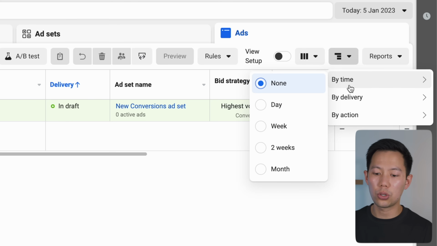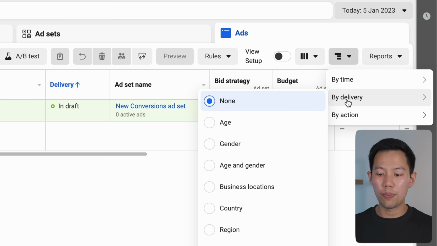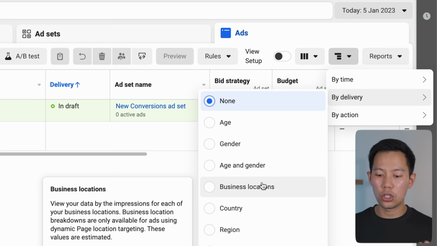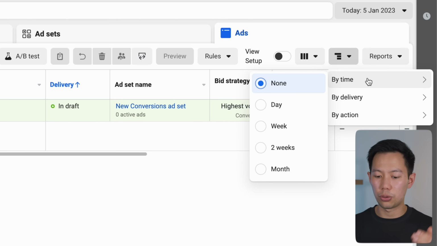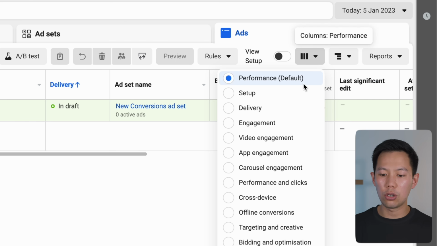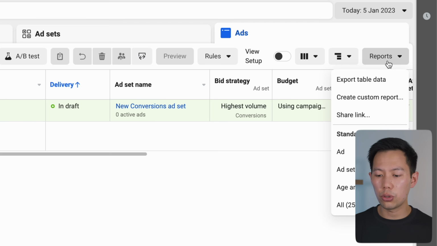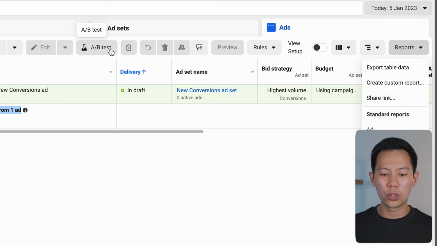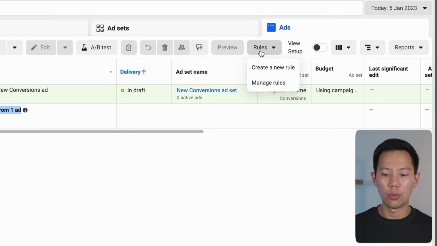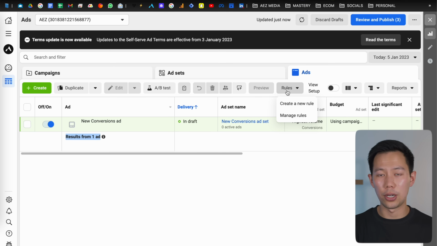Then we can also filter by time, by delivery, and by action. So you can filter by age, gender, country, region, etc. And then also by time and things like that. Then you can use the breakdown tool here to see the specific stats. You can also draw out reports and export them. And then there's more tools like A/B split testing, which is split testing different ads together. You can delete ads here and add rules and manage your pre-existing rules.